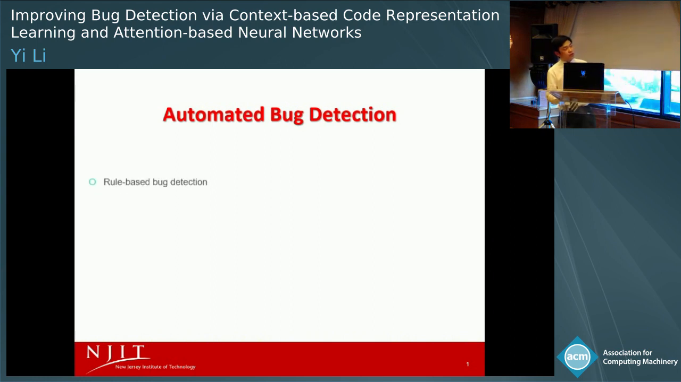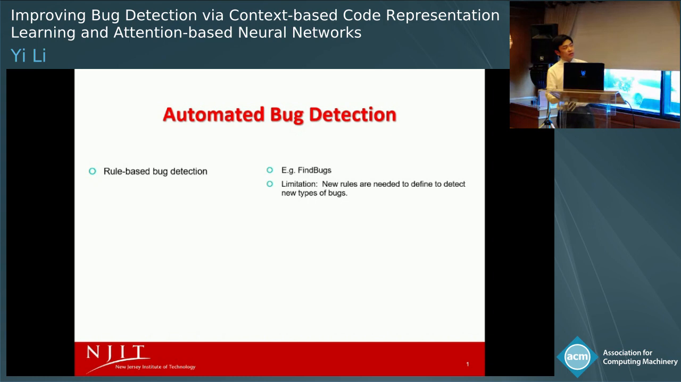There are mainly three types. The first type is rule-based bug detection approaches, for example, FindBugs. But this type of approach has a limitation: when new types of bugs come up, the developers need to define new rules to detect this new kind of bugs.